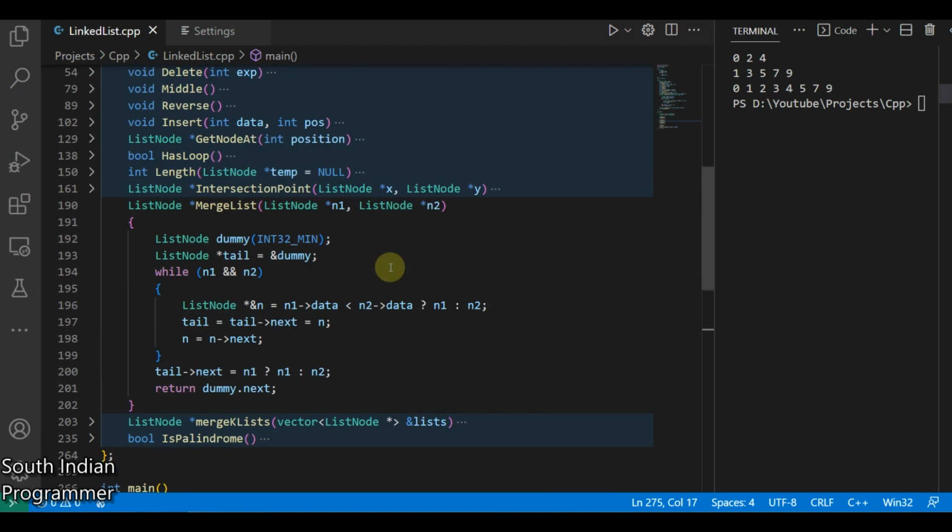Okay. Hope you understood this problem and solution. This is a very easy solution of just 5-6 lines of code. This is a very important problem and frequently asked during interviews. Don't forget why we take this n1 or n2 and this address-of operator.